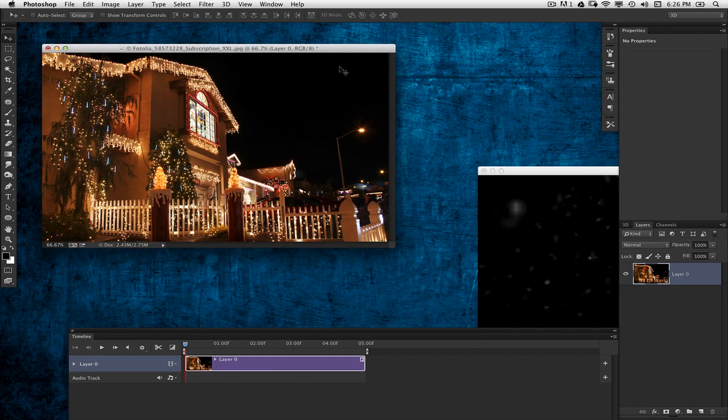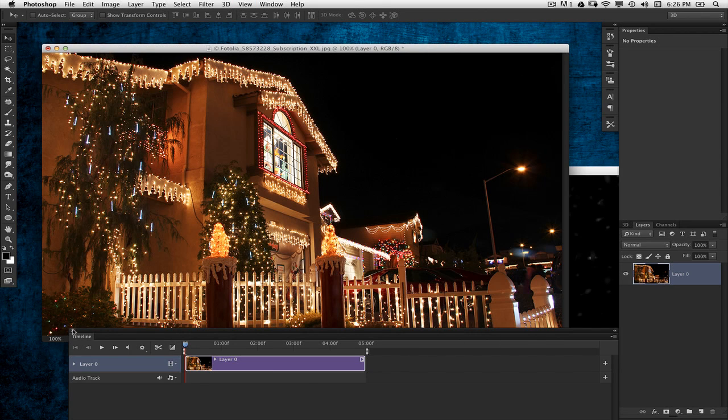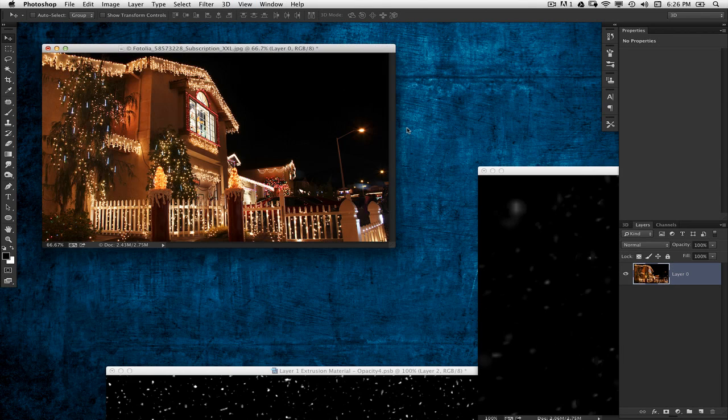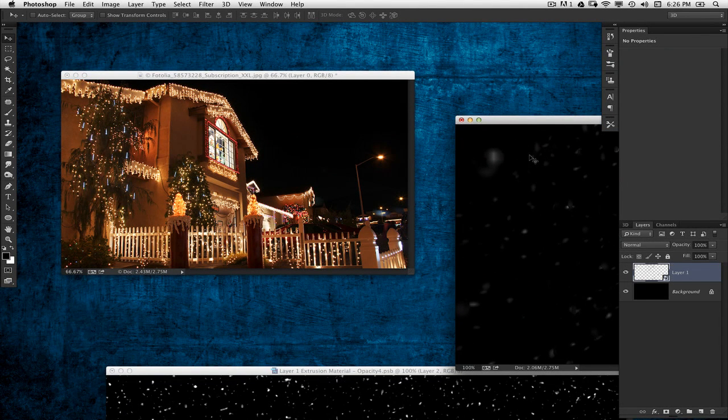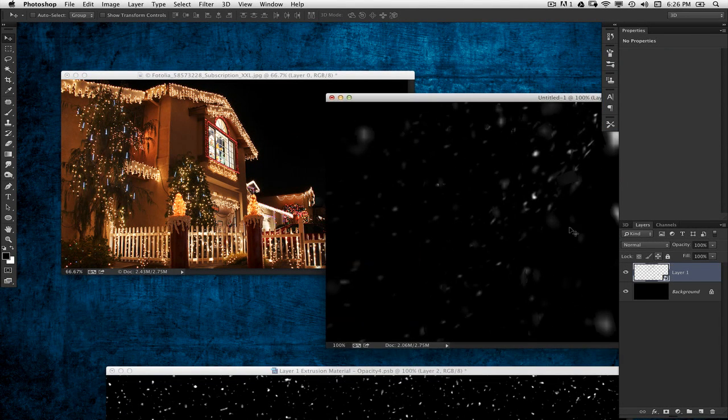Everybody in the office here is asking me, is that your house? Is that your house? I'm like, no, it's not my house. I don't get that ambitious with Christmas decorations as much as I would like to. I just don't have the time. But it's a great candidate for this particular effect.